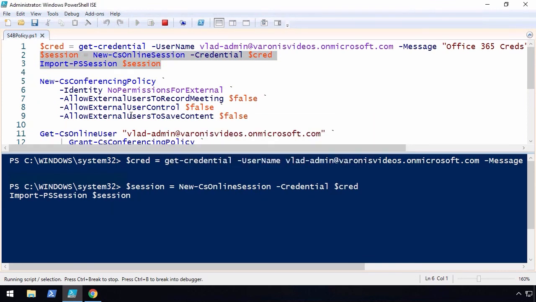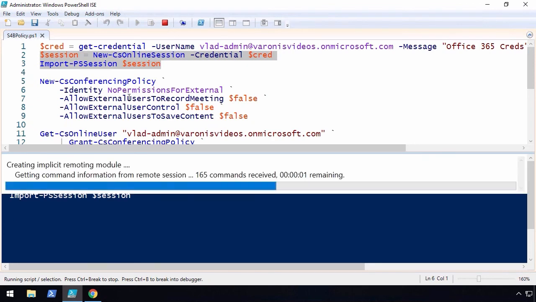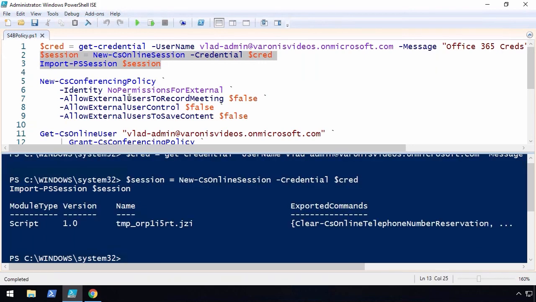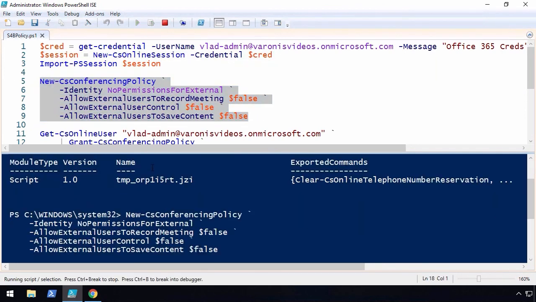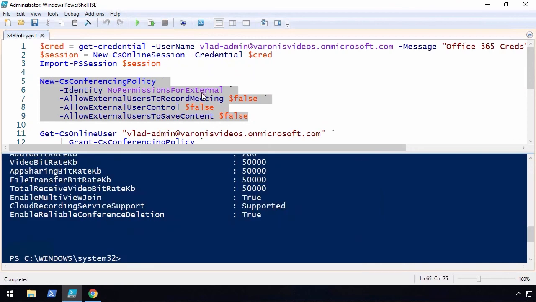Have to say yes over here, should only take about 10-15 seconds for the connection to be done. Because it's a remote PowerShell session, it has to download the temporary module and everything. Now what I will do is I will create the conferencing policy. So I will call it no permission for external.